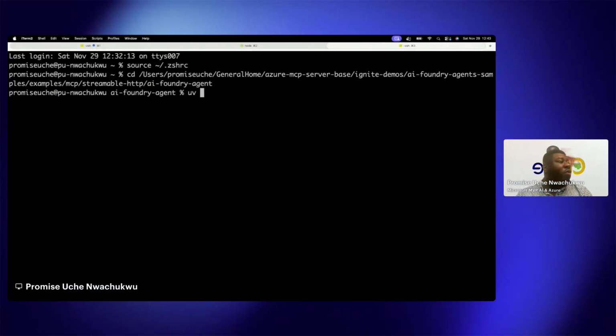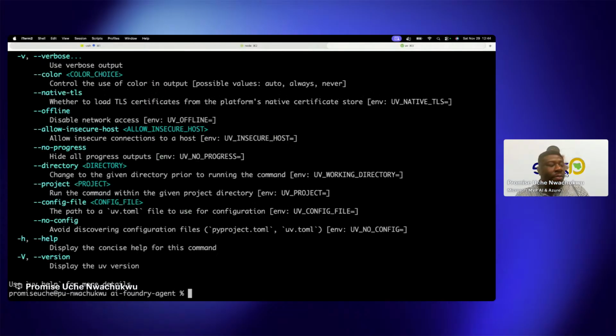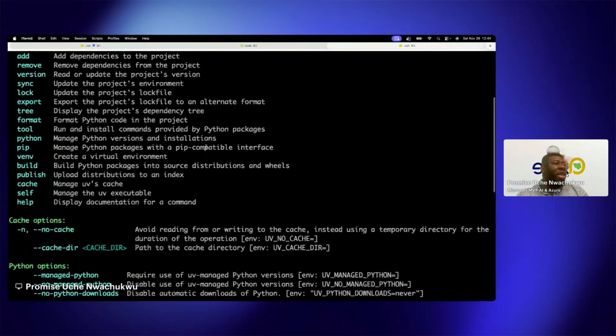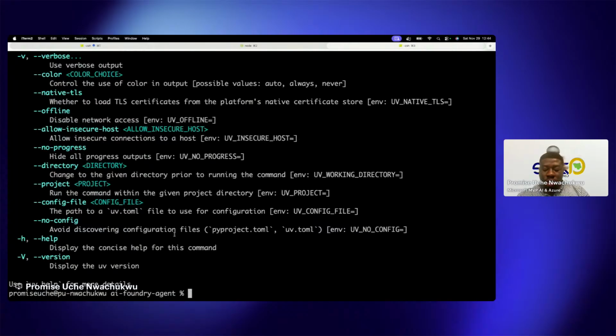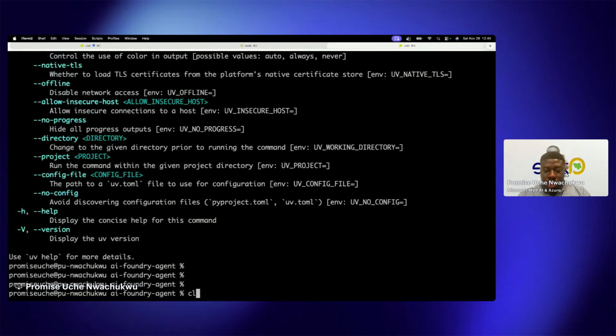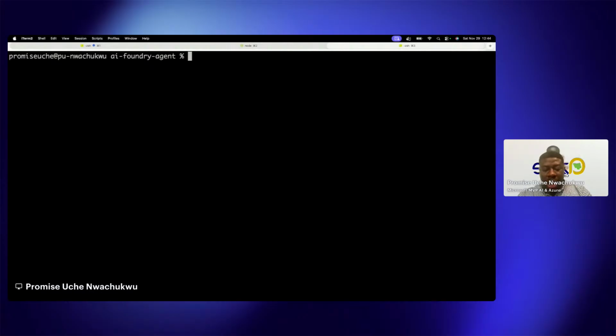So I'll say UV VENV. UV is the command I'm using for this. And if you're wondering what this means, I can just show you using the help. So UV VENV is a tool that we use to create a virtual environment. You can see it here. So I'm going to be running that now. I'll say clear and I'll say UV VENV.